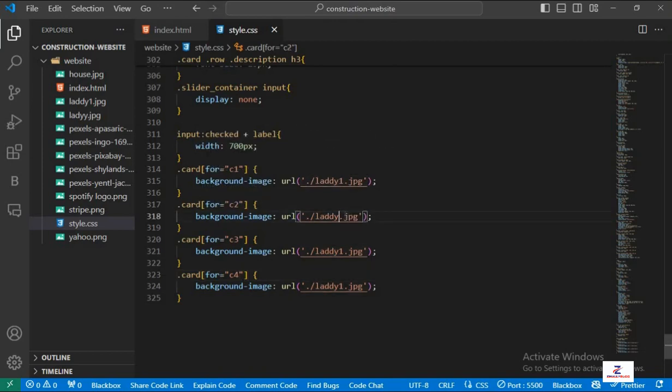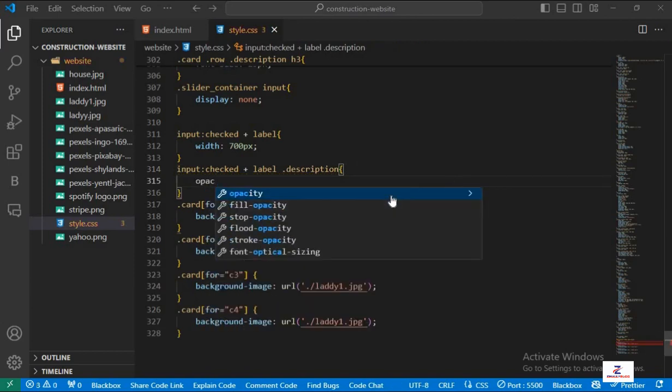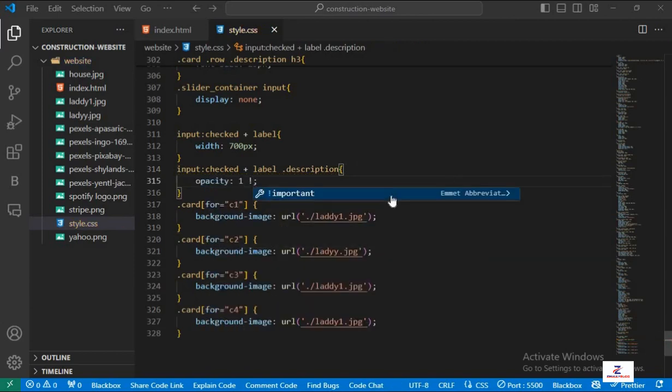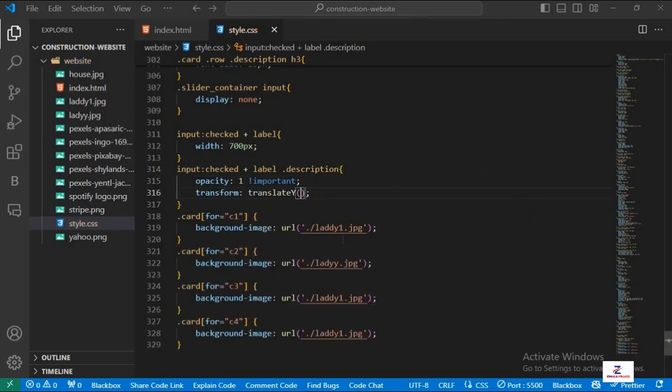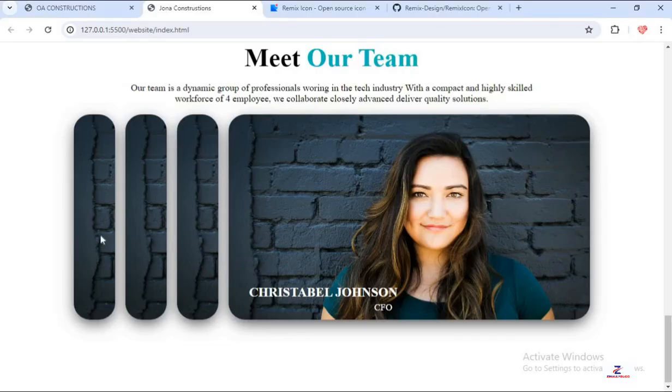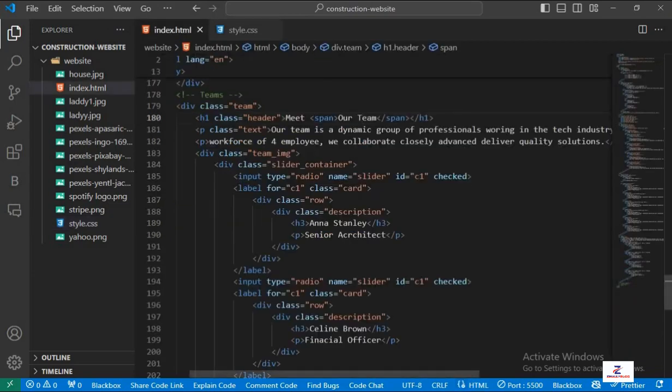Then I'm going to change the URL for the image based on my preference. Then also I need to set the checked description, the item that is checked. I want to set the description container opacity should be 1, and it should transform and translate by this. So as you can see, this is currently not working if we click on it.